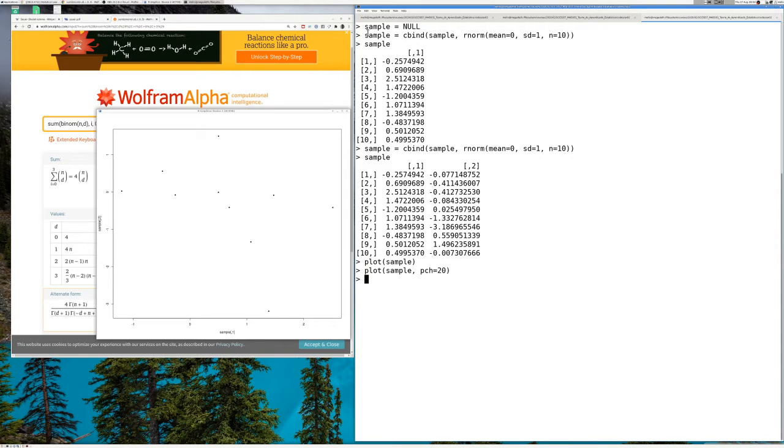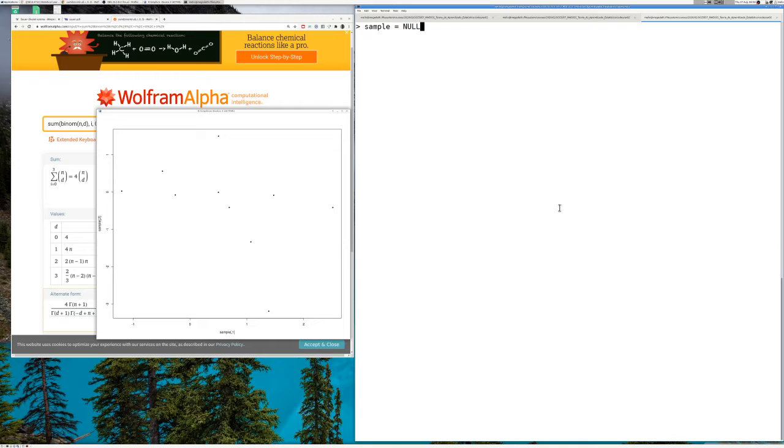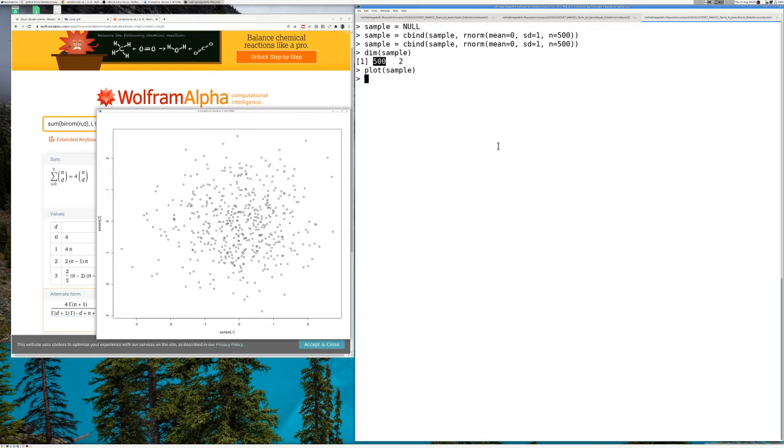Of course, I could just restart, get back and set sample equals null. And now instead of just 10 elements, I could come up with 500. Once more, now I will have a bidimensional sample with 500 examples. If I plot it, it's going to be like a bidimensional Gaussian function.